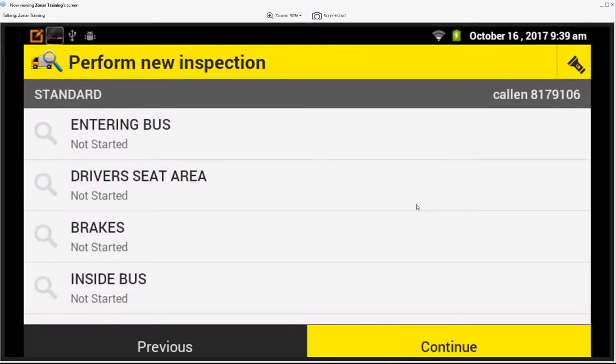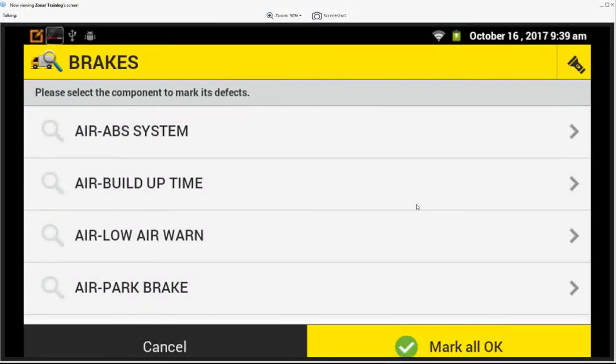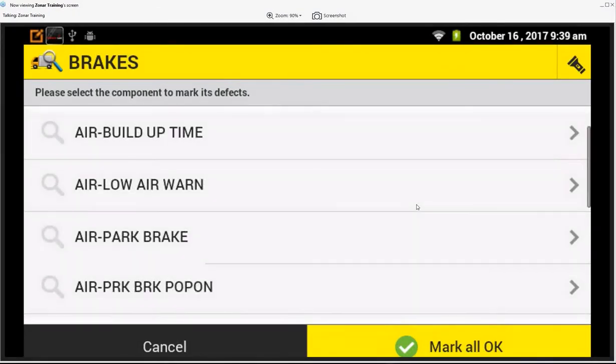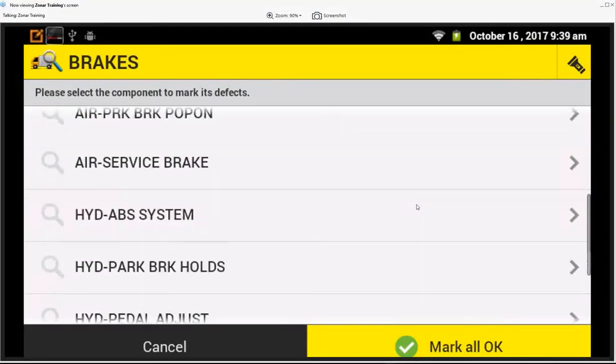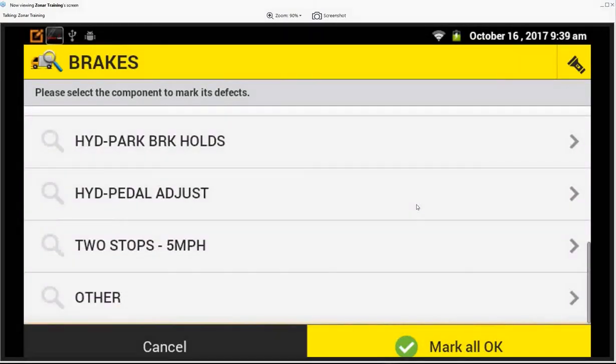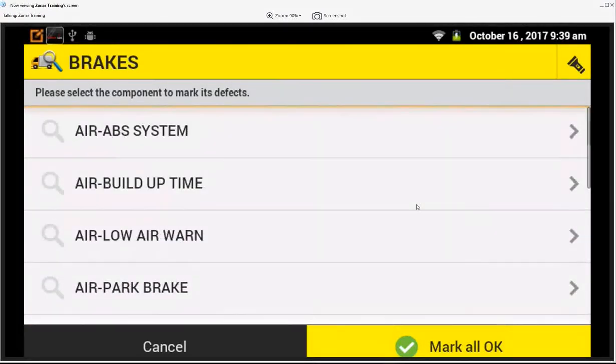From here, I don't have to select anything on the screen. I can just take my tablet up to the zone tags and scan. I'll go up to the first one, and it looks like here it's going to show us the brakes. So I scanned the brakes compartment. Now it's going to ask us, please select the component to mark its defects. I'll go through all these components and make sure everything looks good. Let's say I checked everything, there are no defects, it's all okay. I can select the mark all okay button down here to the bottom right. I'll go ahead and do that.